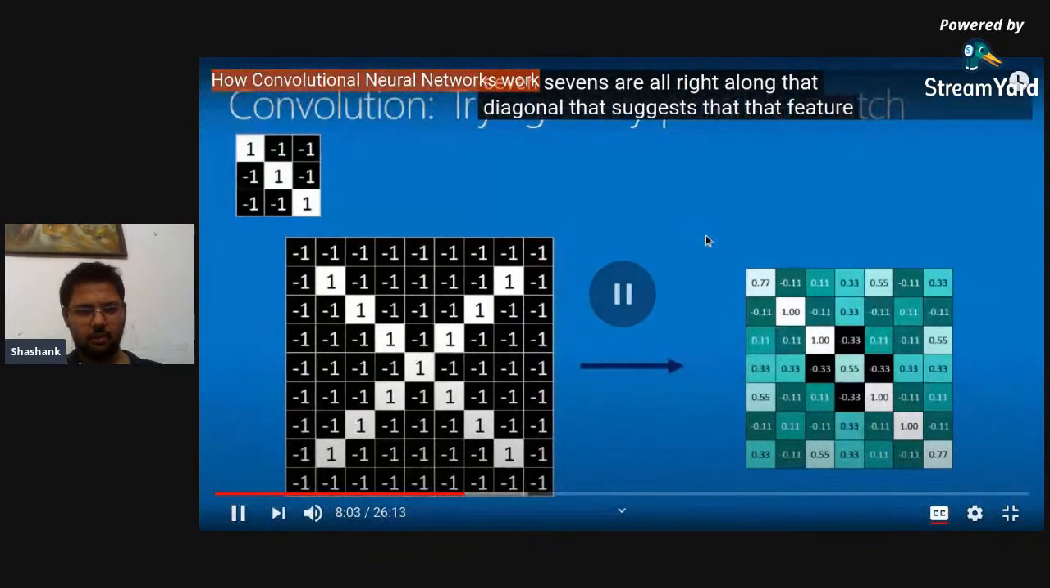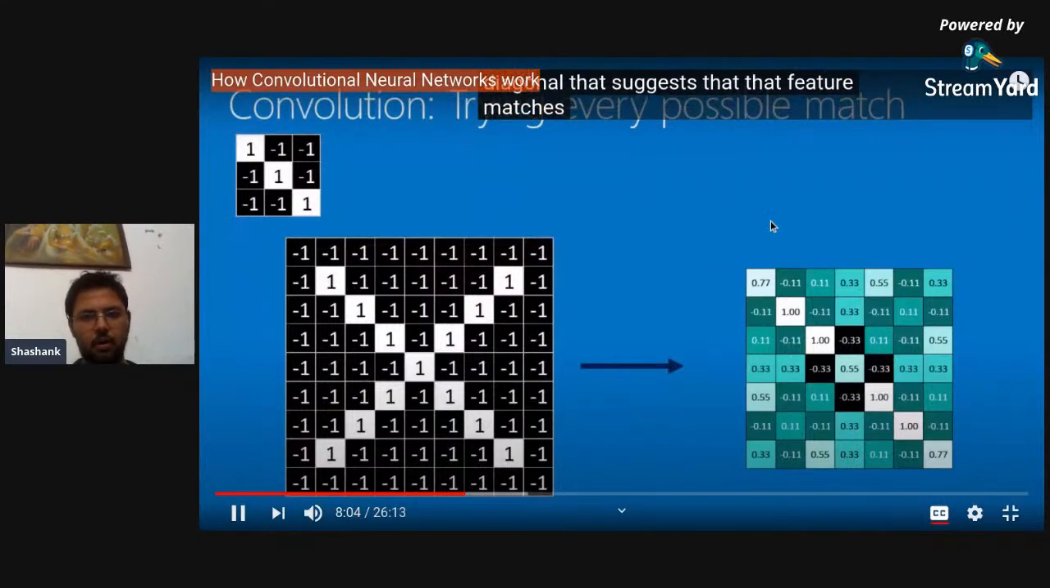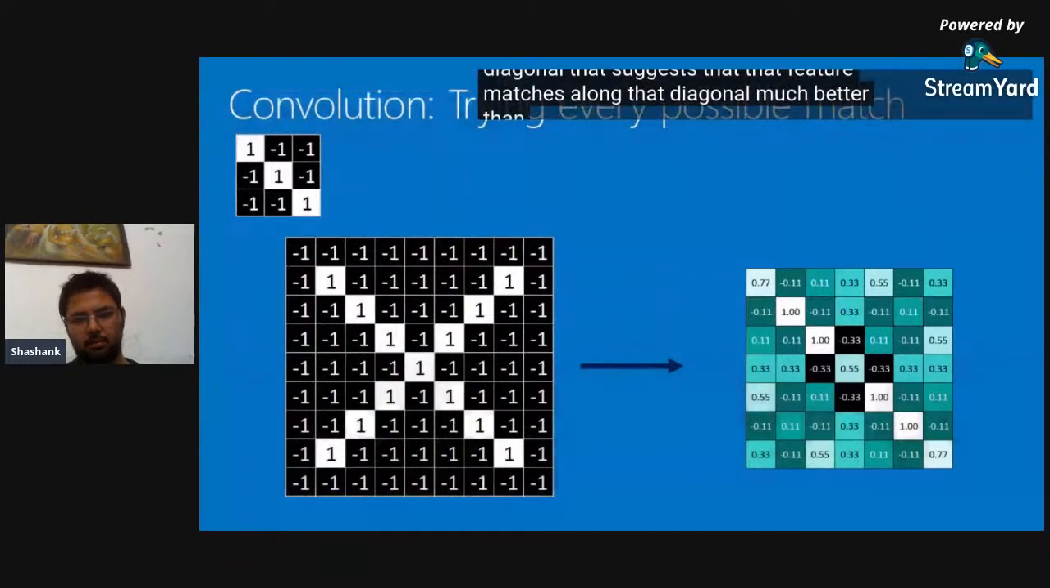So we can see these numbers, these are the higher numbers here, the numbers where the value is greater, and they are all across the diagonal. So this is how the computer would learn that it's a diagonal.